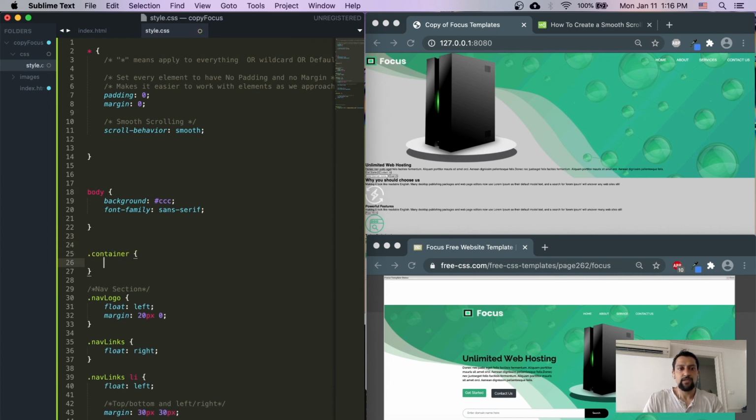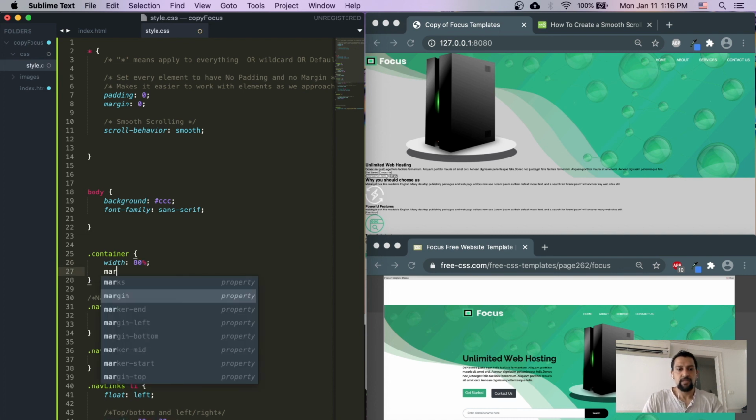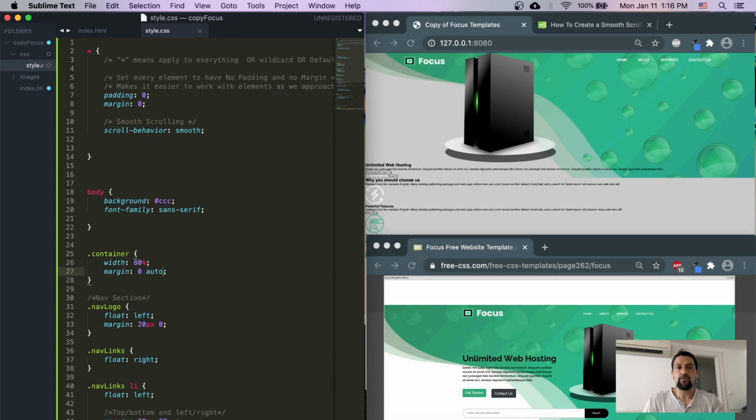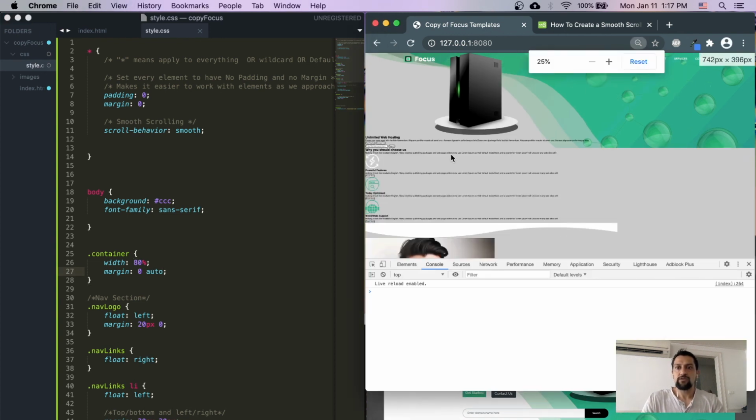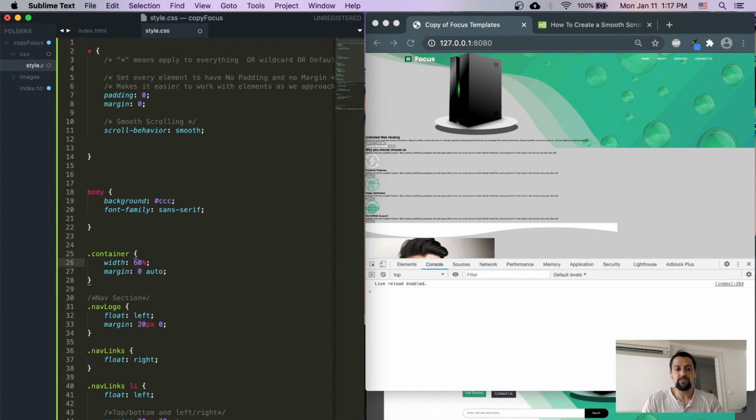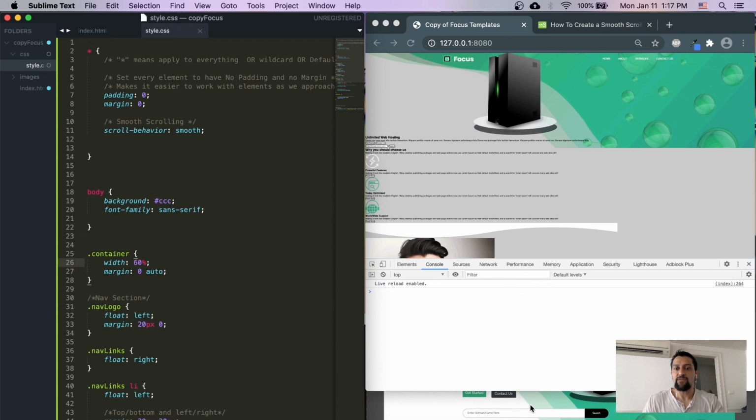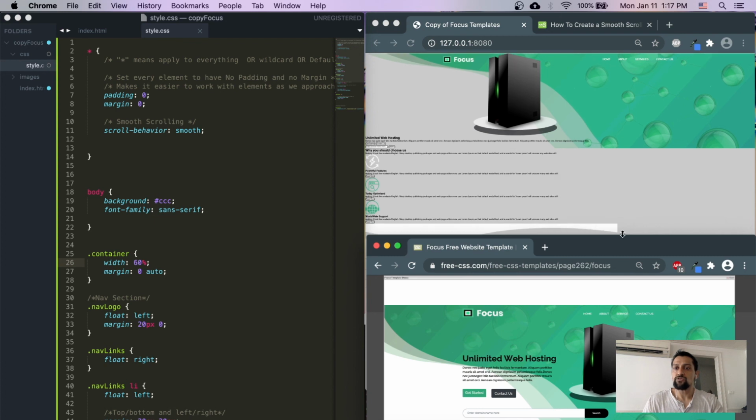the .container, width of 80%, margin 0 auto. And now we've got it a little bit more centered so that if we zoom out, we see that it's still maintaining its internal width that we want. So if we want to make it even smaller, we can go 60%. And now we've got it even more narrow. So we're getting closer to what we want our final product to be.